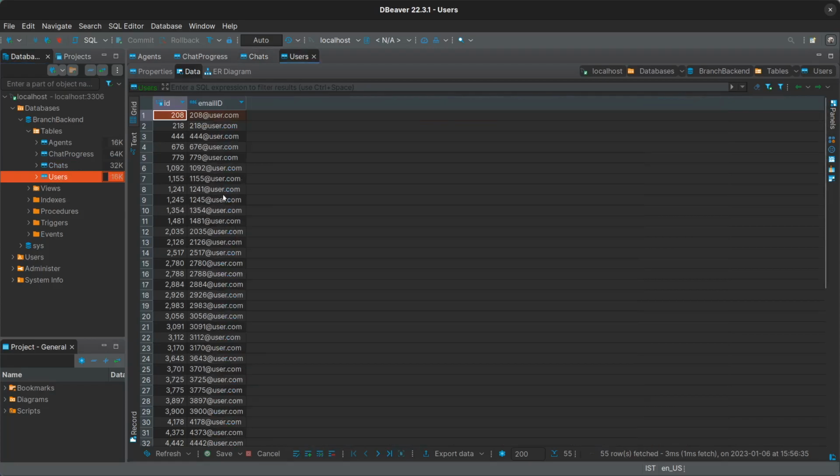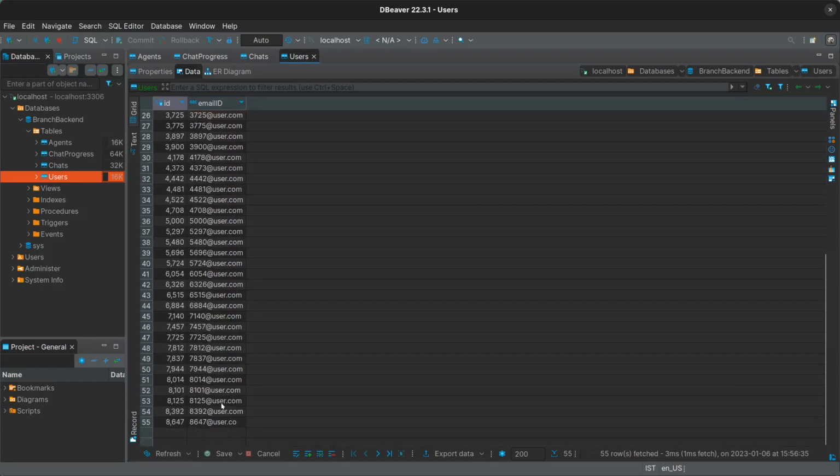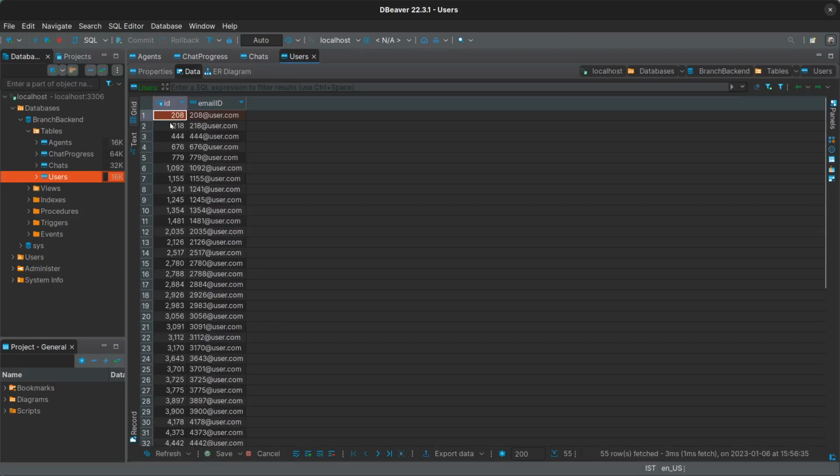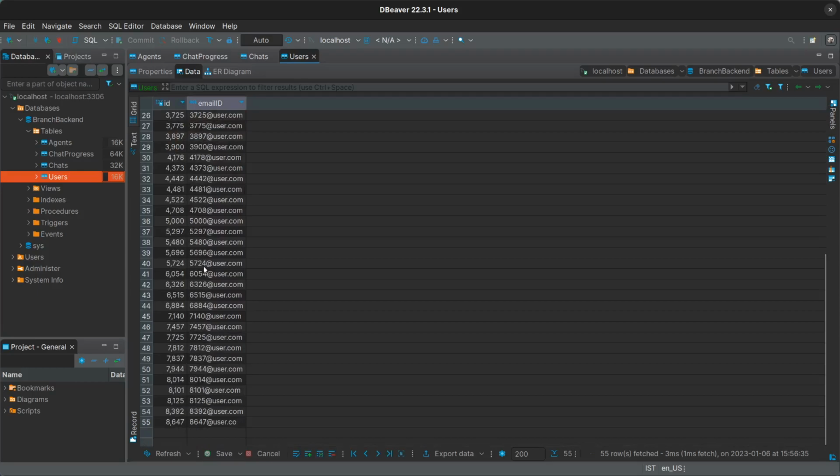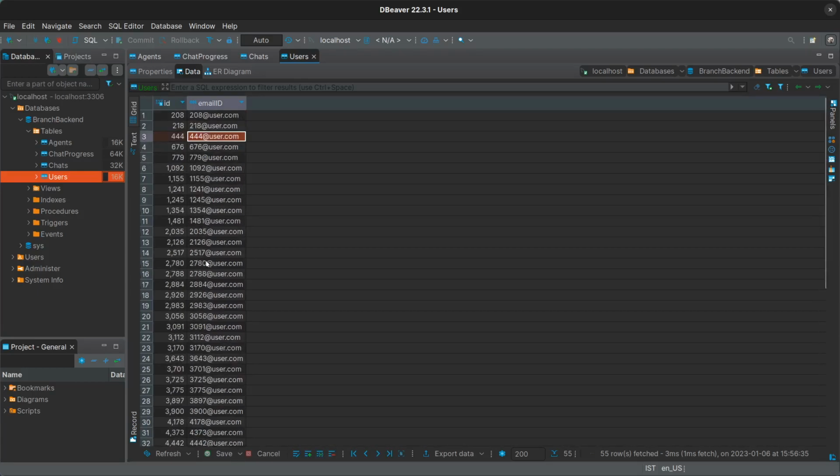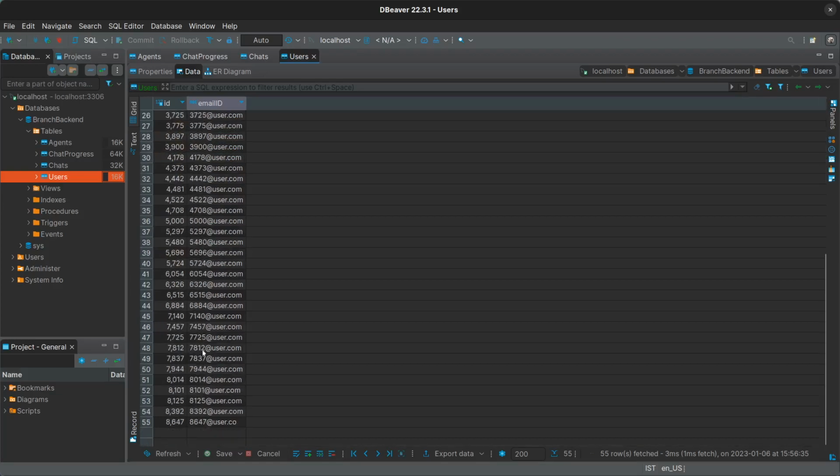Then we have email IDs here. The CSV that was provided by the branch had these IDs, so I basically appended @user.com at the end to satisfy the requirements for creating the application, right? So these are the users through which we can log in. So these are the 4 tables.